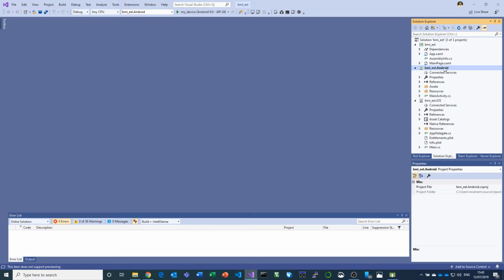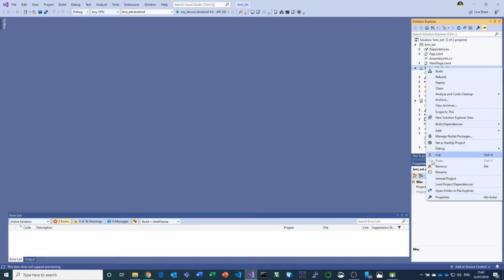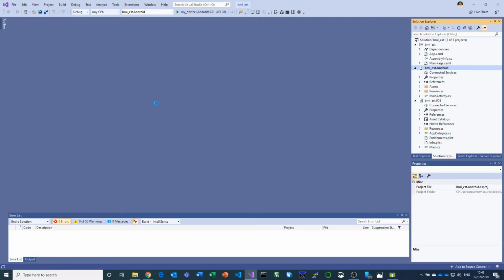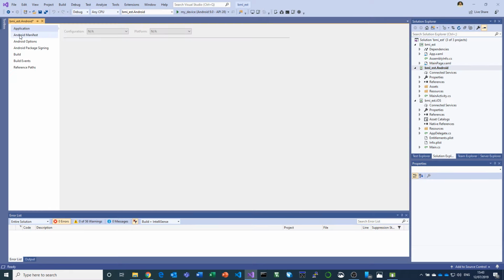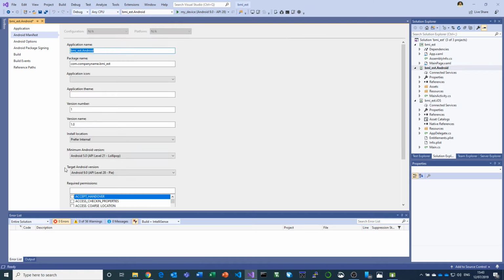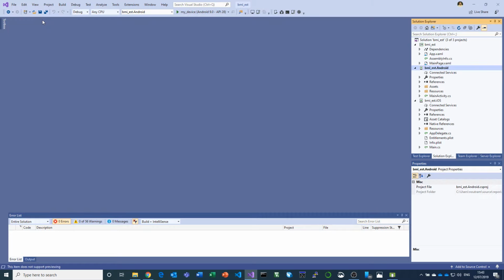One more thing to check, although I know it's up to date in this case. Go to its properties. If you remember, we're on API 28, so if we look at the Android manifest, we can confirm that the target Android version is level 28. So that can be kept up to date to the latest one. The minimum Android version that you can target, I've got set to level 21. Okay, no changes needed there.